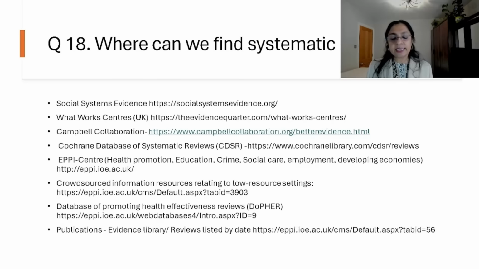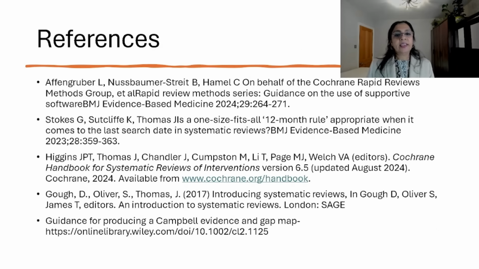EPPI-Centre, we have a database of systematic reviews. And then we have the DoRIS database, and then you can have publications from the Evidence Library. And then we can also find systematic reviews in various journal publications. So these are some of the references I used. I used many more references.